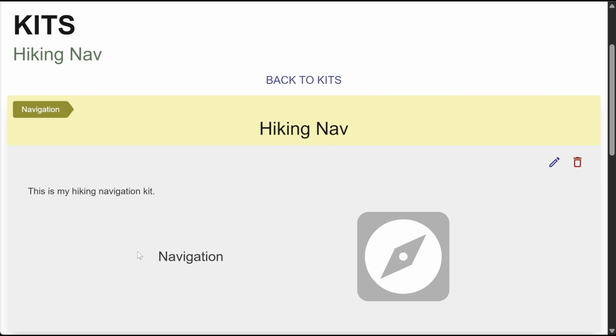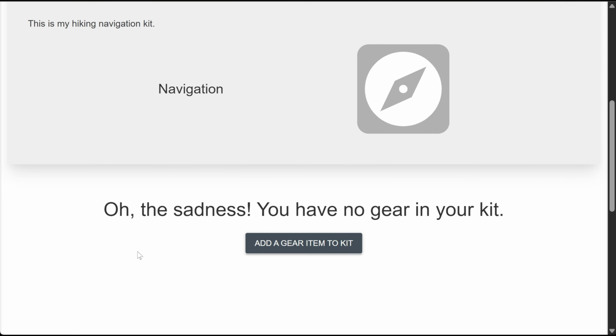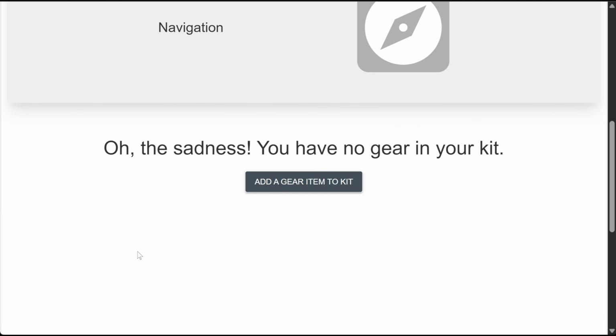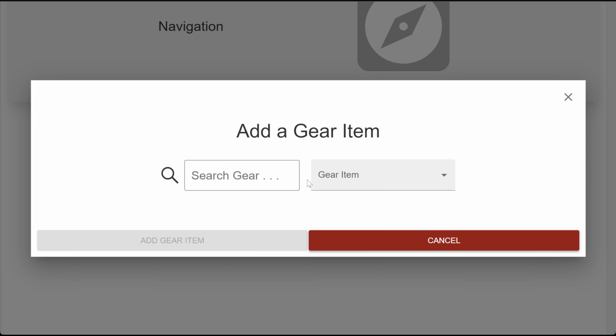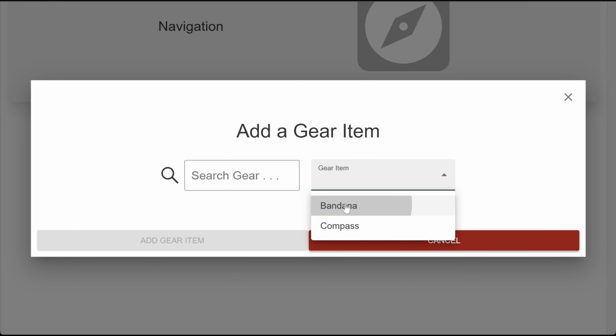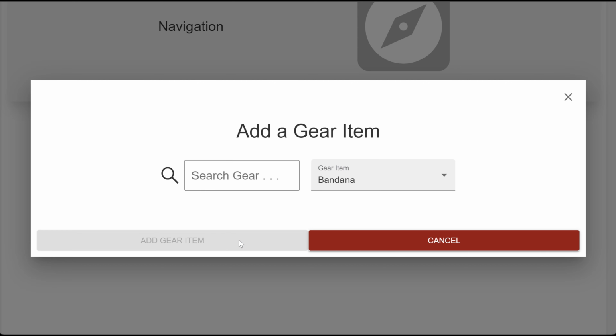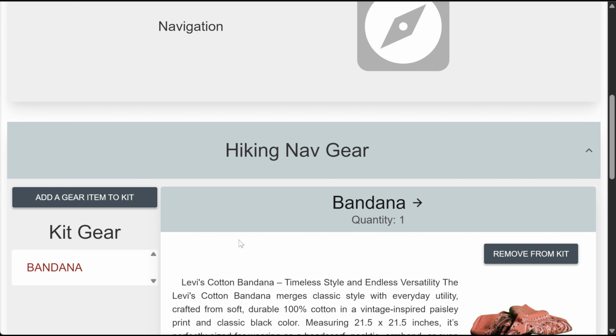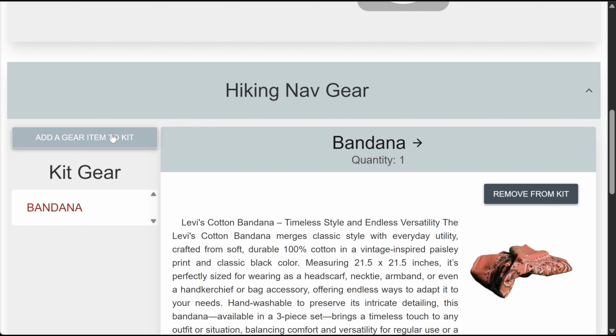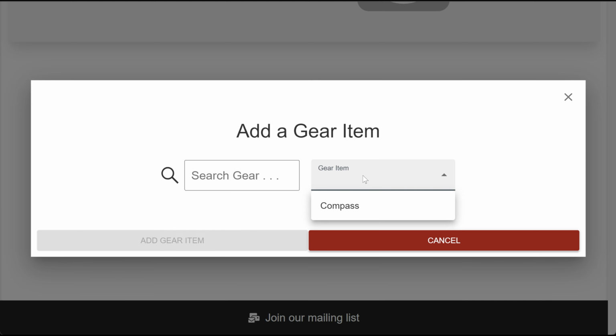Scrolling down, you'll see that the kit is empty of gear items. Click Add a Gear Item to Kit to add an item. You can search for a gear item or select one from the drop-down list. Then click Add Gear Item. Let's add another gear item. Click Add Gear Item to Kit and repeat the process for the other item.